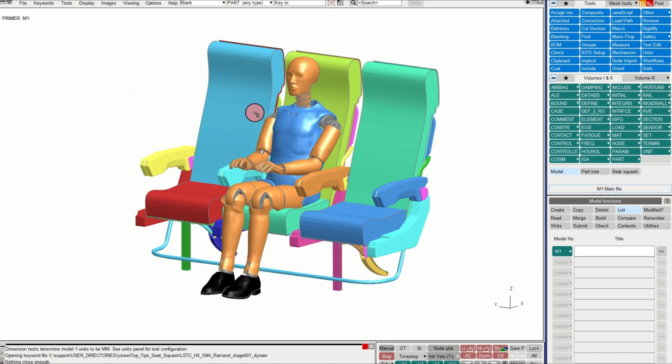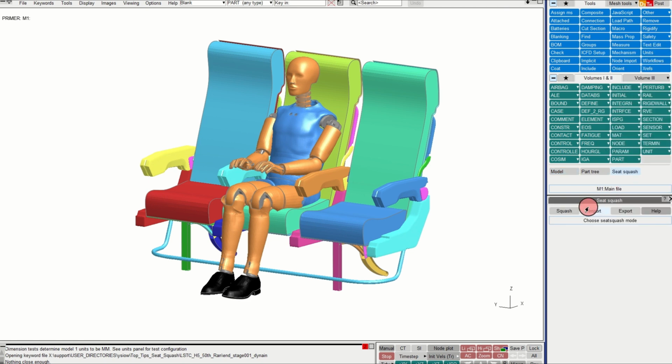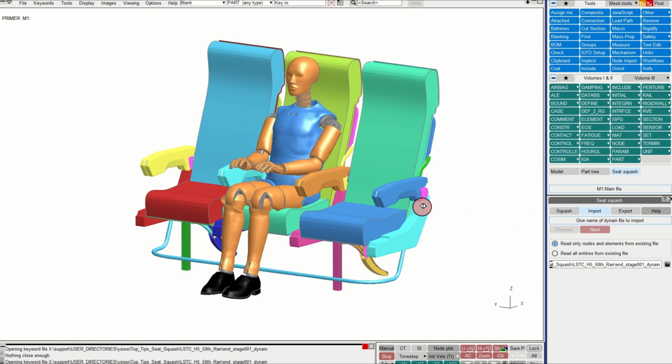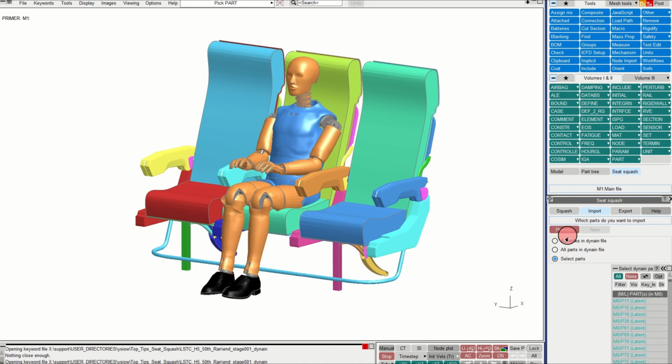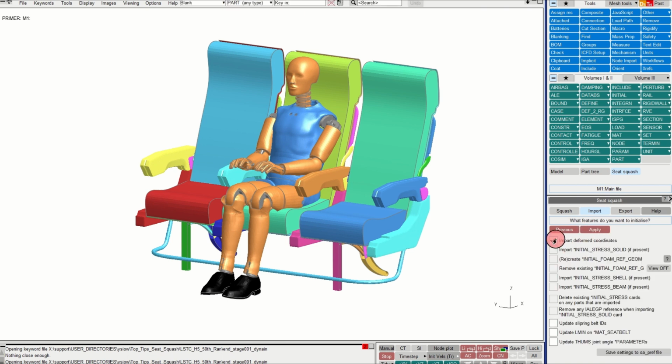So the last thing that we want to do right now is to bring the deformed foam geometry back into Primer. So I've opened up the original model where we have the penetrations between our dummy and our foam. From here, I can head to Safety, Seat Squash, and I can use Import. In Import, I could basically get the dyna in file, which has been outputted in the previous analysis, before clicking on Next. From here, we could either read in all the parts from the dyna in file or a selective number of parts. To make it simple, I'm just going to read in the geometry of all parts and click on Next. I could tick Import Deformed Coordinates over here before clicking on Apply.